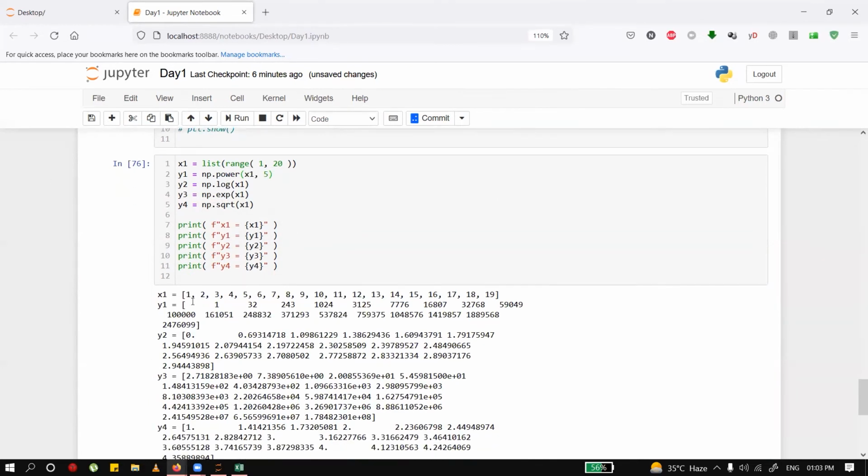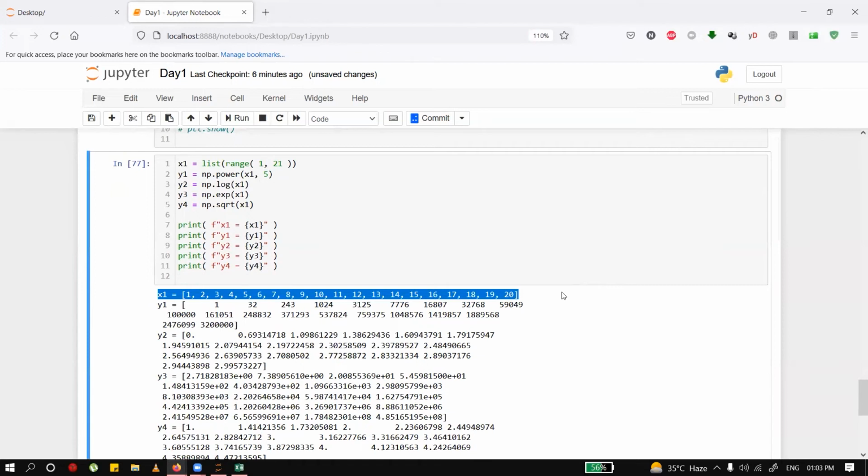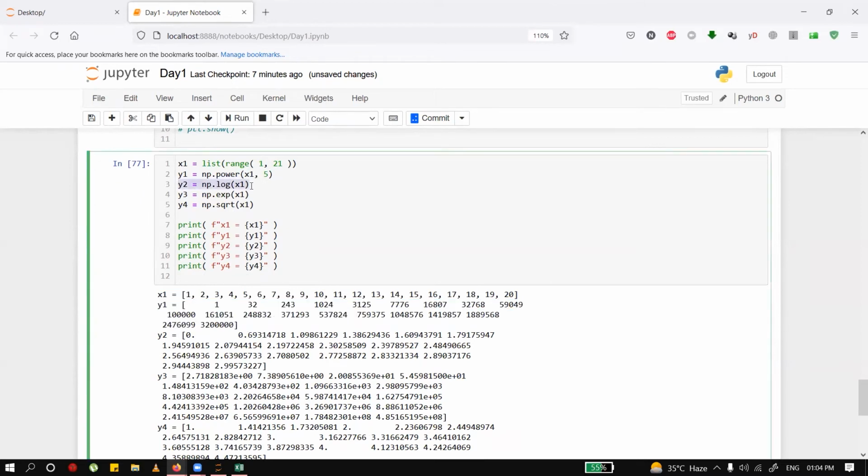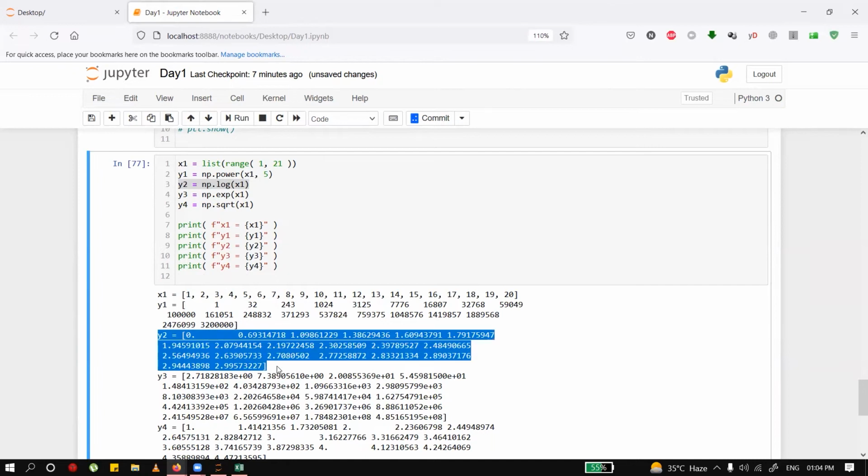So what I've done is I've taken x1 from the range 1 to 21. This is x1. Secondly, I'm taking y1, which is x1 to the power 5, so you're getting a power graph, a polynomial graph. And y2 is the log of each element: log of 1, log of 2, log of 3. So it gives you values in this range.